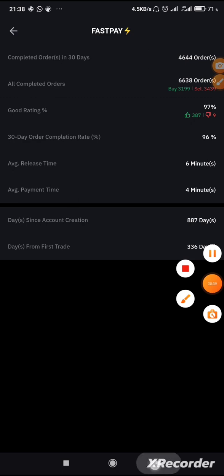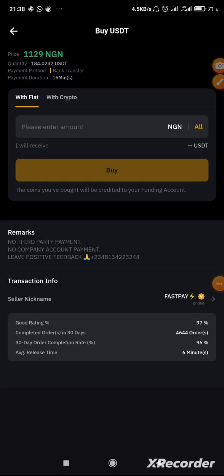The first page already gives you the most important information, which is the number of orders. That tells you how busy, how active this trader is. You also have the percentage good rating. That tells you how efficient he is, how well he serves his customers.